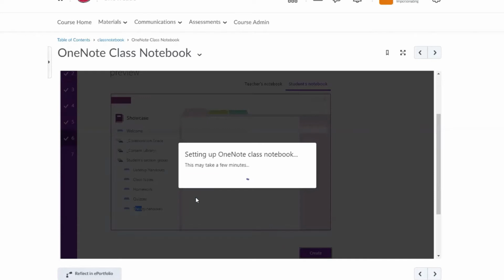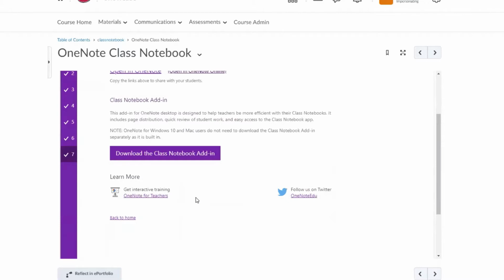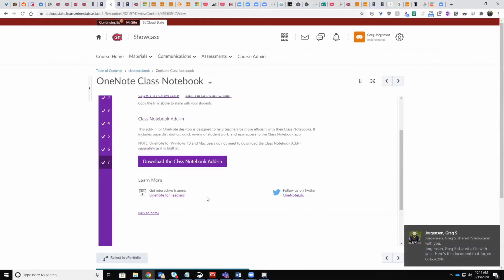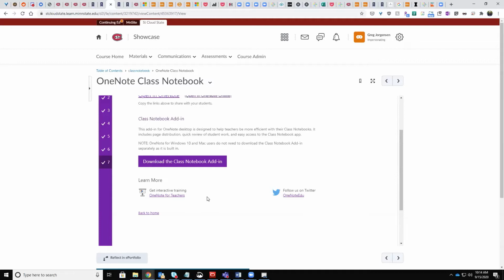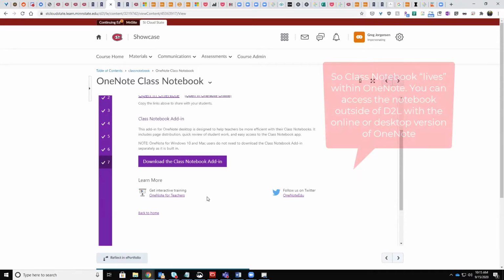Because a OneNote notebook lives in OneDrive, it lives literally in my OneDrive. But one of the cool things about a class notebook, you saw the notification pop up? I shared this with myself. Because OneDrive lives in the cloud, the class notebook is actually accessible via the OneNote apps for phones or tablets, or for the installed version of OneNote on a computer. Essentially, that allows an instructor and or a student to get to and interact with this content in a variety of ways outside of D2L.